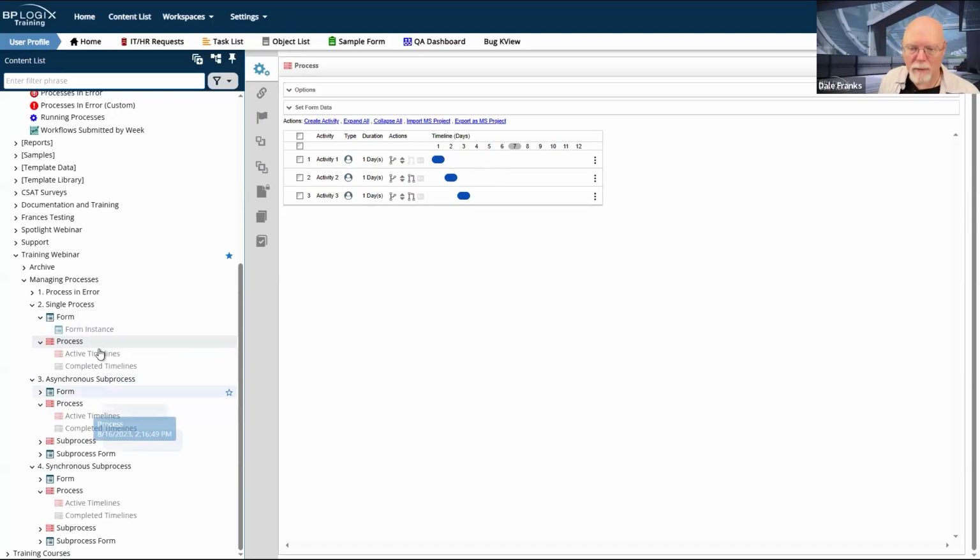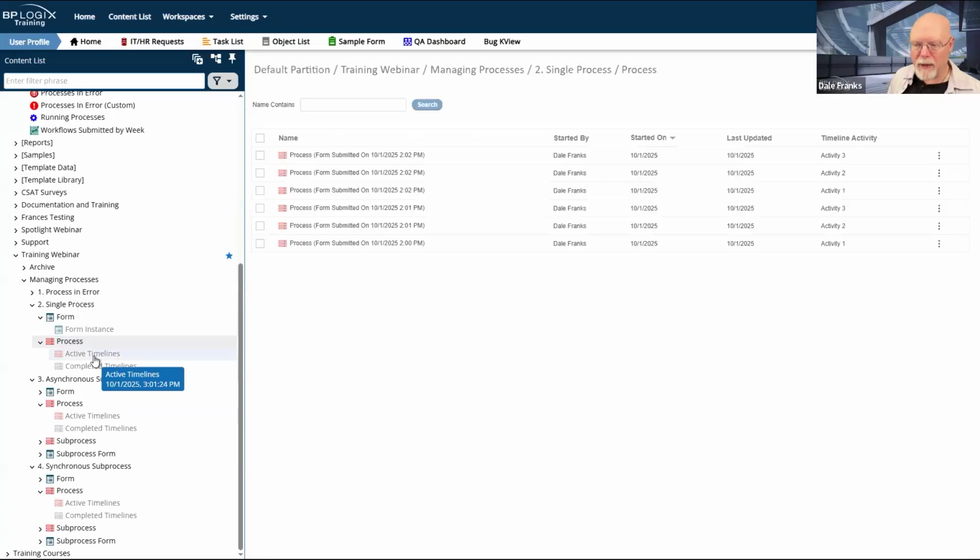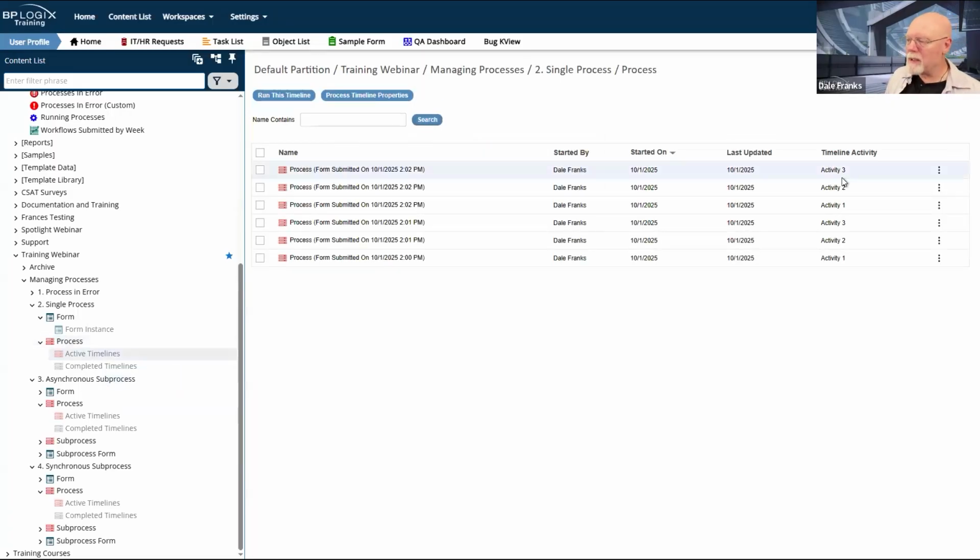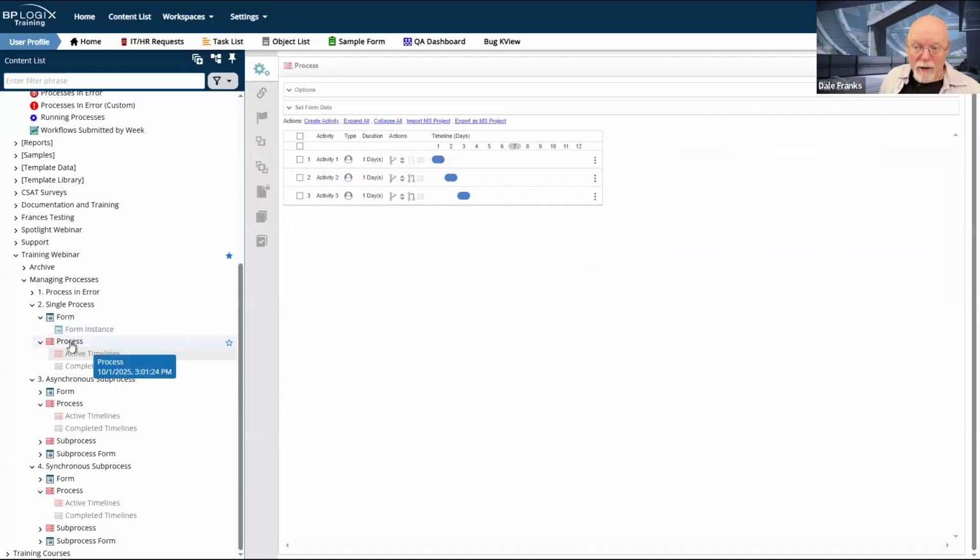Obviously, most of yours are going to be more complex than that. If we look at our active timelines, I have 2 timeline instances that are running activity 3, 2 that are running activity 2, and 2 that are running activity 1. So I have 6 instances, 2 of each are running in each individual activity. So far, so good.